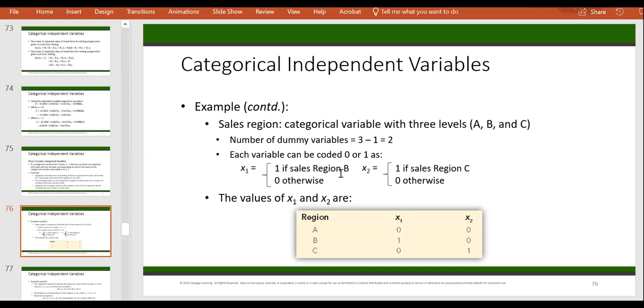You just pick 2. Here we picked B and C, and then A will be automatically defined, because if x1 takes 0 and x2 takes 0, by definition, it's going to be identified as A, because it's not B and it's not C. The only choice that is left would be A. So now you don't really need to define another one for A. So if you have 3 levels, you need 2 dummy variables, all right?